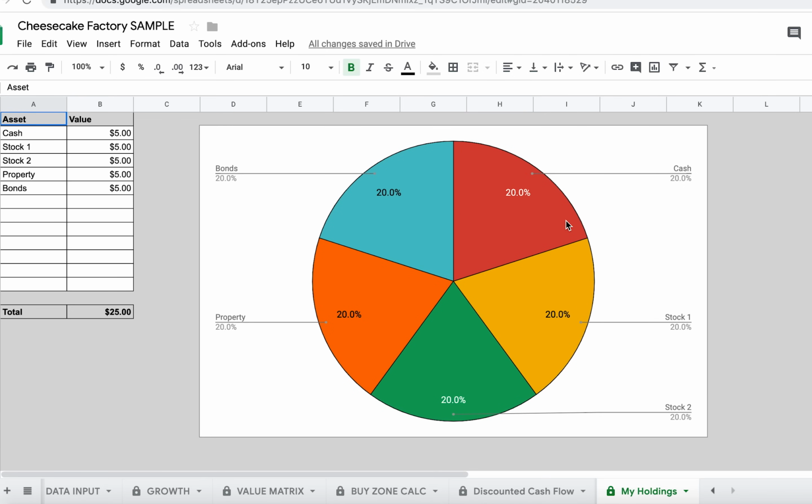And then the last tab here is just a simple way that you can enter in all of your holdings if you want to see the breakdown of the percentages. I don't use this, I use a different website, but I thought I would chuck that in just in case some of you wanted something simple like that, just to keep track of what percentages you have in cash, in stocks, and in other assets.